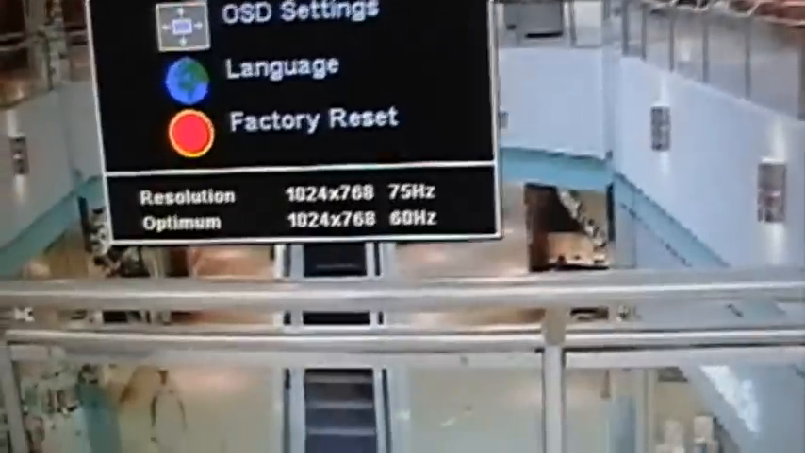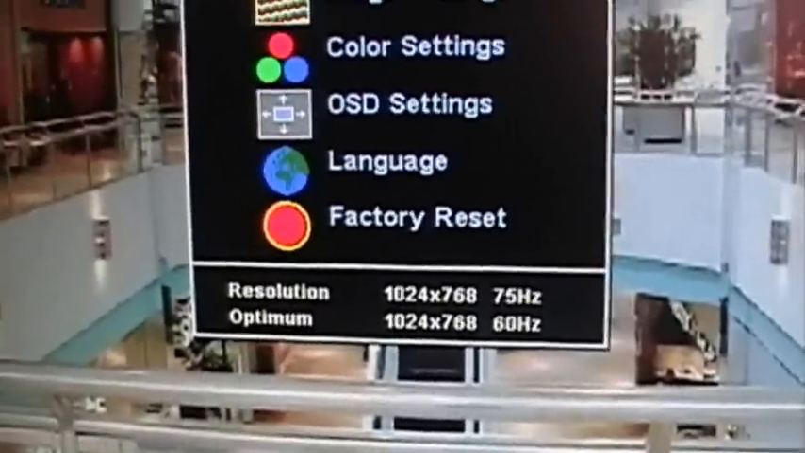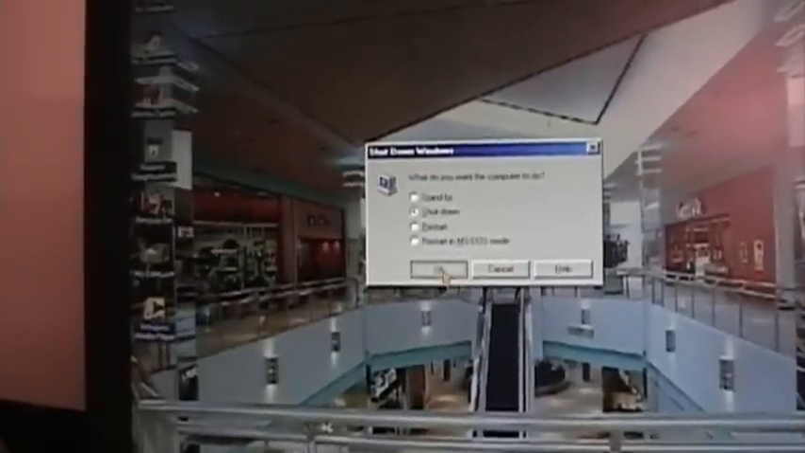By the way, the monitor resolution is 1024 by 768, which looks pretty nice on Windows 98. Yeah, let's just go to the monitor settings on here. And you can see, let's go ahead and shut her down and boot into 2000. And I love this Garfield shutdown sound, by the way. And stand by for Windows 2000.